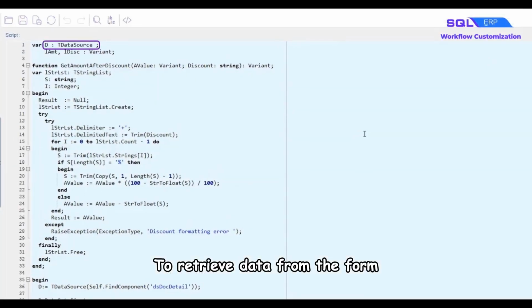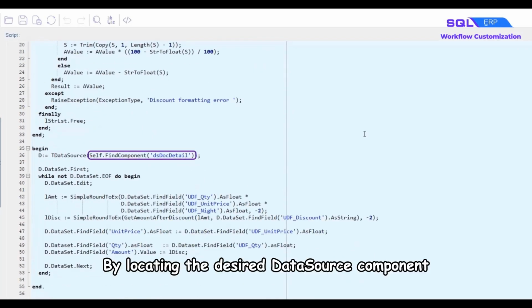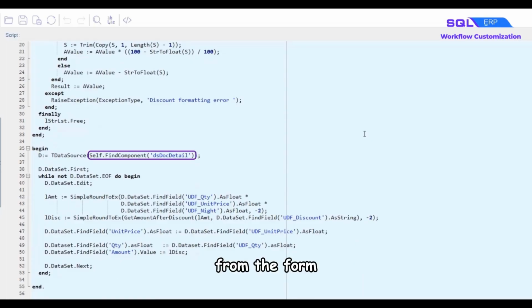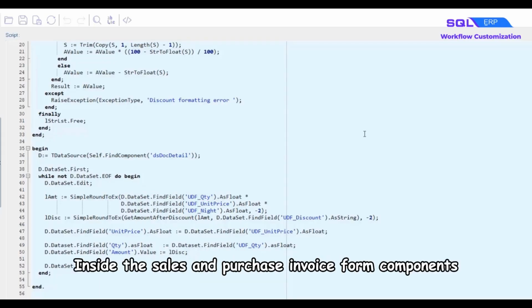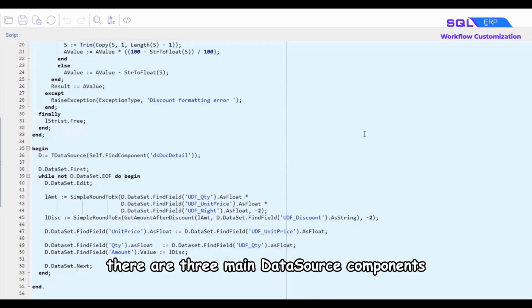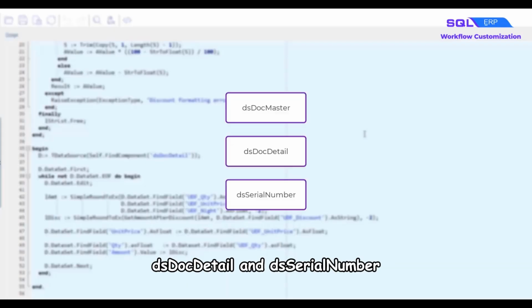Usage of TDataSource. To retrieve data from the form, we can access it through the TDataSource component. By locating the desired data source component from the form using the FindComponent function, we can access all the fields contained in its associated dataset. Inside the form component of sales and purchase invoice, there are three data source components that you can use: the DS.DocMaster, DS.Detail, and DS serial number.